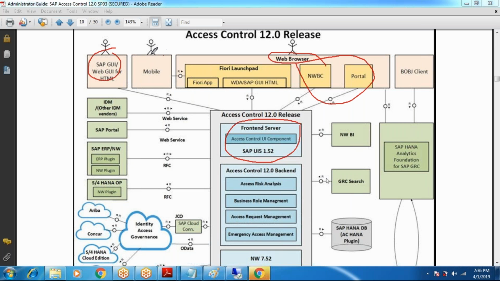And how can we access? We have to access through a mobile phone. How can we access on the mobile phone? Through the Fiori app or Fiori Launchpad. That is also browser based. You can directly connect. So that is the front end.